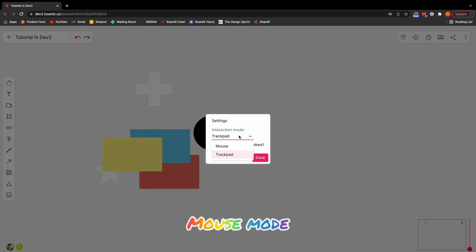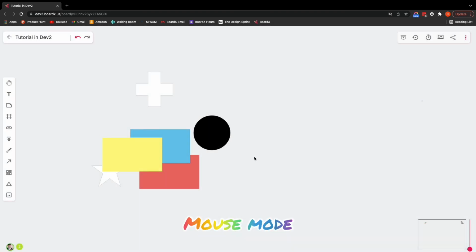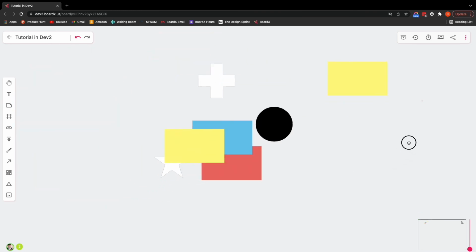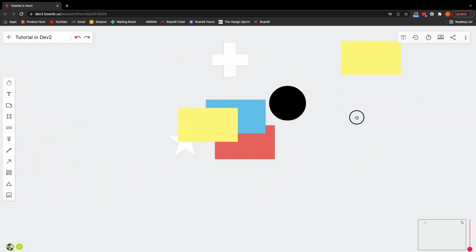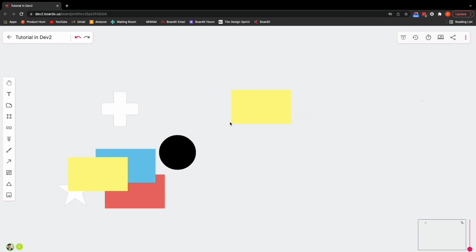Now if I switch to mouse mode here, and I do have a USB mouse here with me, you can see I have to click to drag. I can't use two fingers, there's no touchpad to use them on, so I have to click and drag to move. And that's one key difference.